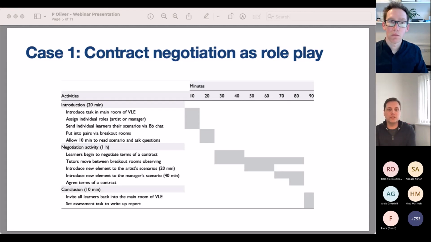Approximately 20 minutes into the negotiation, we threw a curveball. We sent direct messages via chat to each individual student, informing them of a change in circumstances specifically related to their scenario, which they then had to improvise and adapt as they continued to negotiate. When a pair had agreed on the terms of contract, they would both use the raise hand function, and one of the teaching team would join the breakout room to agree the successful completion of the task.